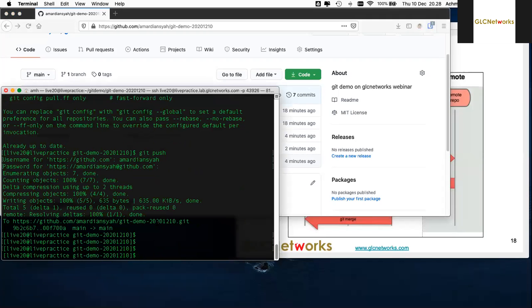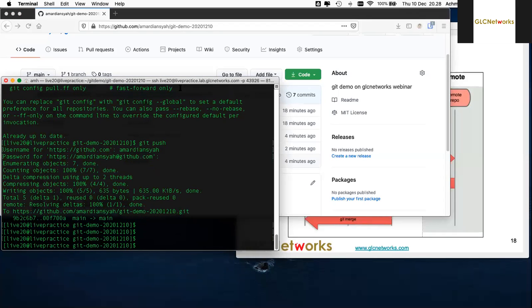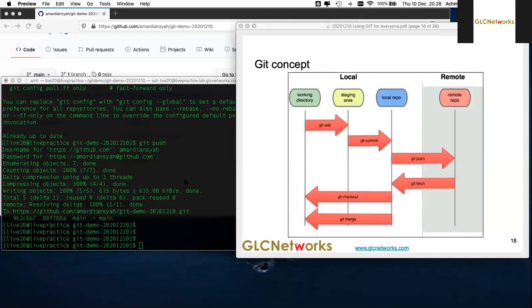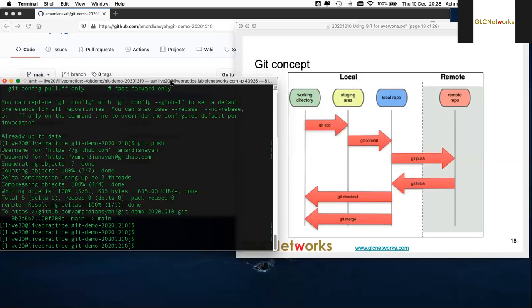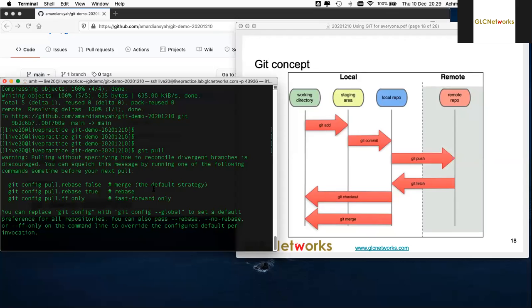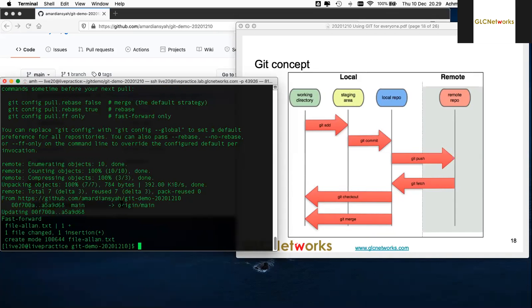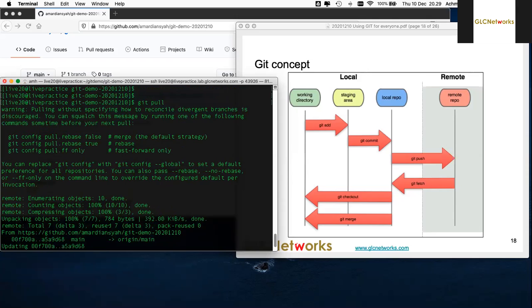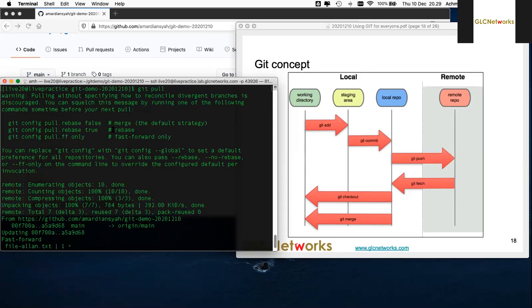What I need to do is update my local repository here with git pull. All right. As you can see, there is a new file here, named file-ln.txt. So git pull.